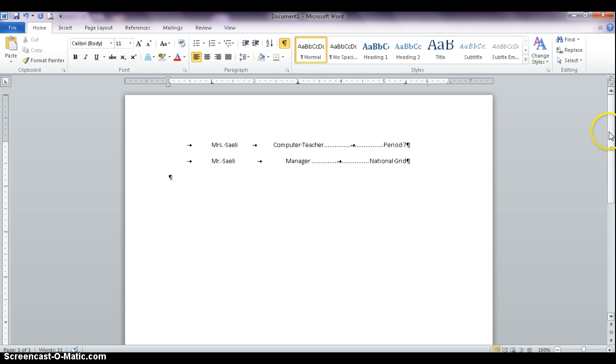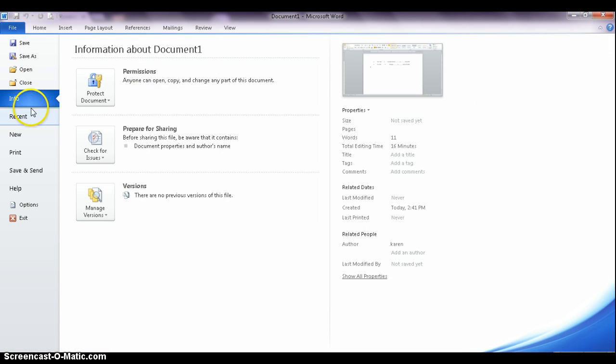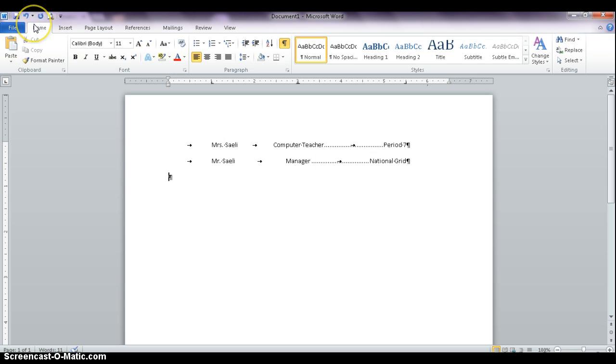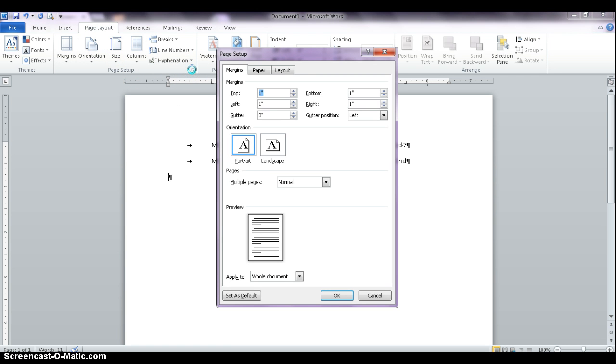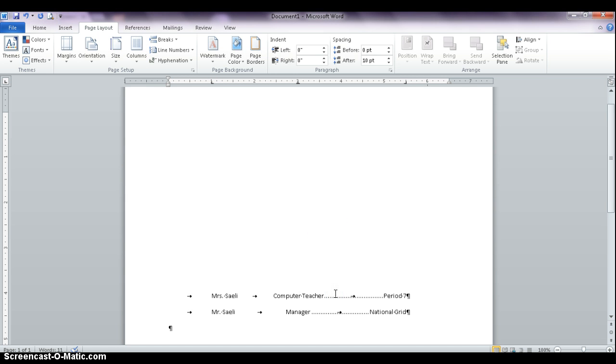If you notice, all of this text is hovered way at the top of the page. If I go to File, Print, to get a print preview, you'll notice that all the text is right at the top. If I go back to Home, okay, I go to Page Layout, okay, go to the Page Setup dialog box, Layout tab. Right in the middle here where it says Page Vertical Alignment, if you change that to Center and you hit OK, that text will pop down to the center.